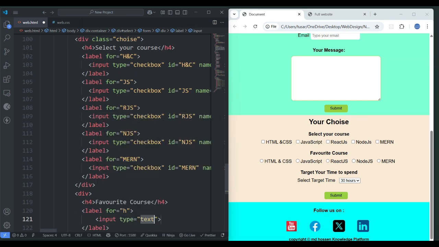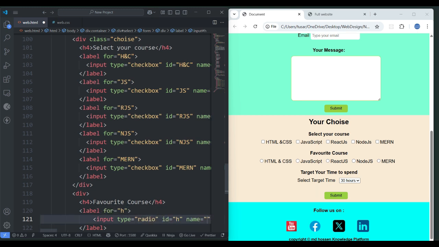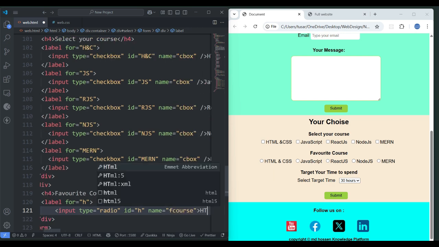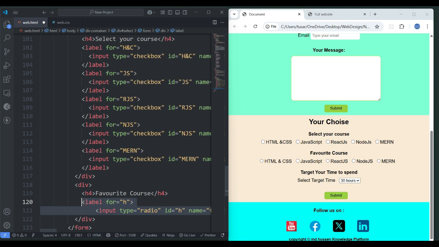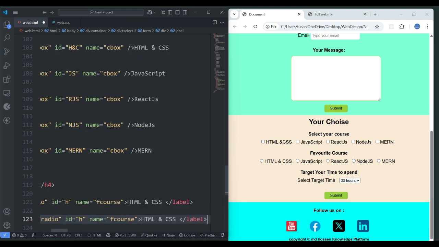Input, enter, type should be radio. Then we need ID, ID H, name should be favorite course. After that, HTML and CSS. Like the previous one, we're gonna copy and paste for the other courses. Copy it and paste it.